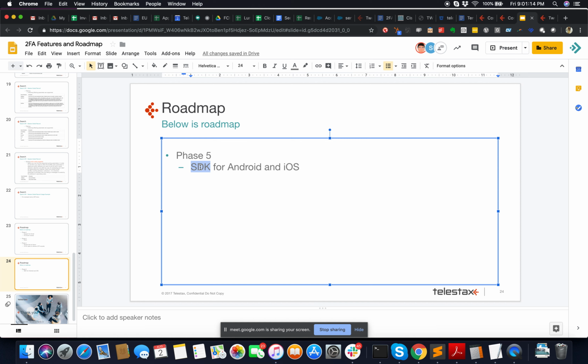The phase 5 timelines are not fixed. Obviously, it will depend on the adoption rate of 2FA service by our customers, and then we'll decide when we should do phase 5. So I think that's it.